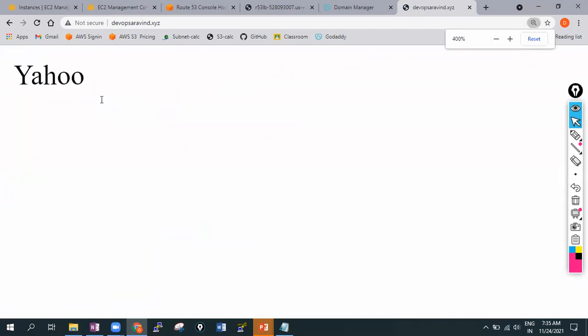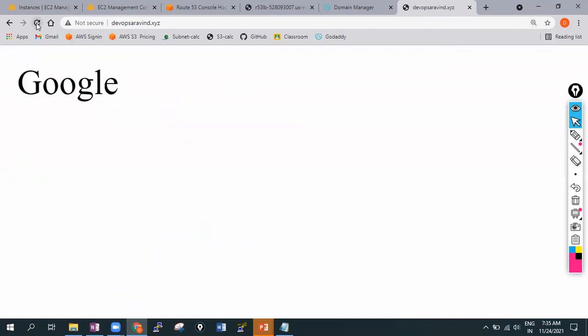See here, you can see this Route 53. My requests are being sent to both the web servers, web server 1 and web server 2. So my domain is working fine, right? Understood, everyone? Yes, sir. That's it for Route 53.